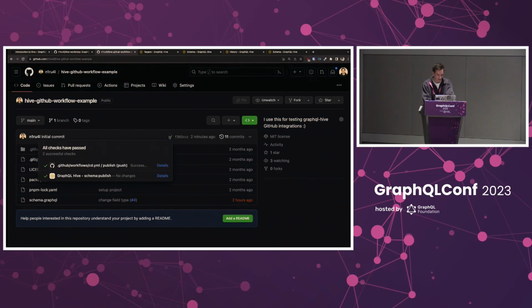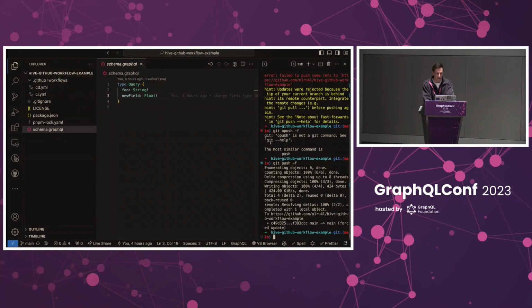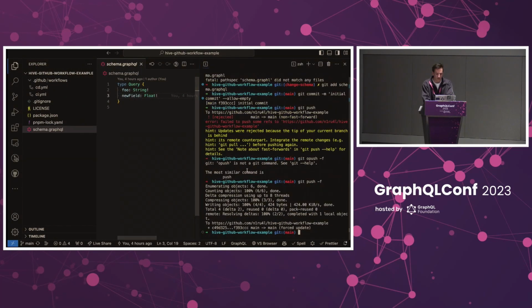So now if we go on here, you can see that the GraphQL Hive schema check was also transferred over to the commit. And now what we're going to try to simulate is actually we create a new branch, like a pull request.